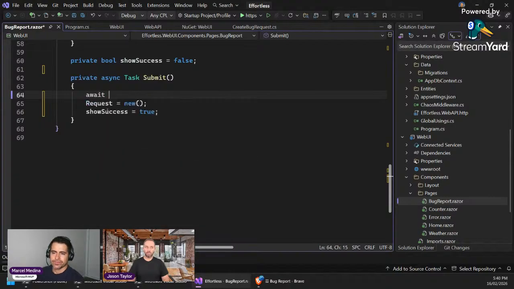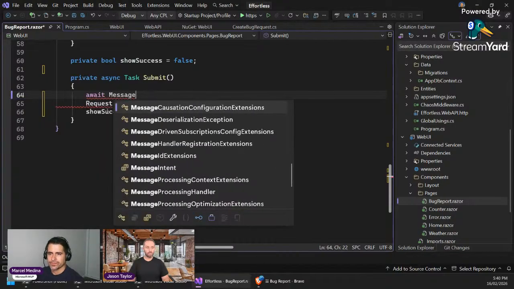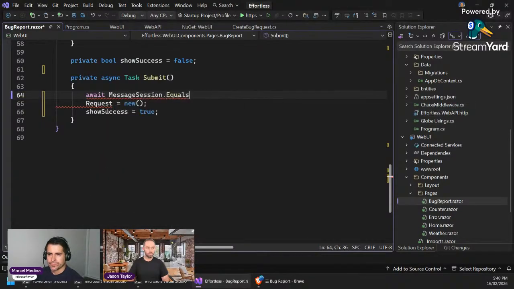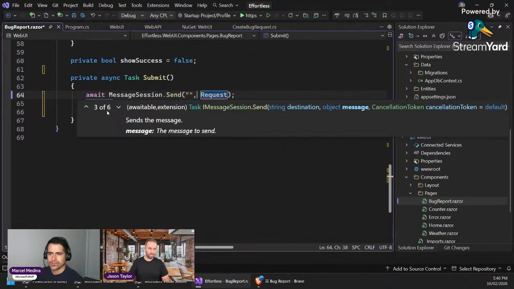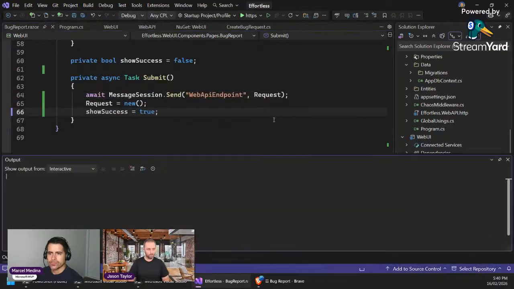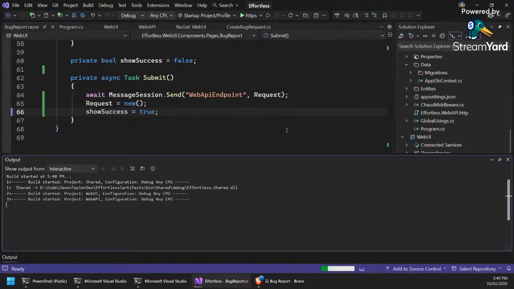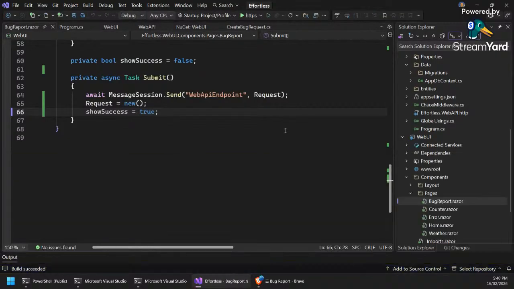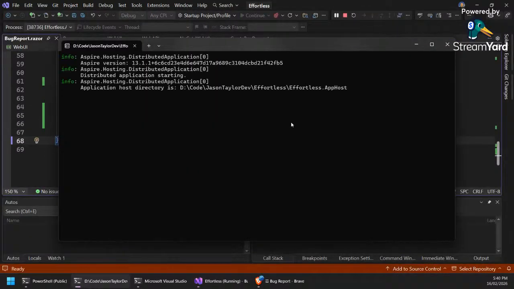So all that's left to do is send the message. We'll use our service to do that. MessageSession.Send request. And where are we going to send it to? We're going to send it to the Web API endpoint. Now the Web API endpoint doesn't exist yet, but let's not let that stop us. We'll do a quick build, make sure everything's okay. And let's give it a test run.